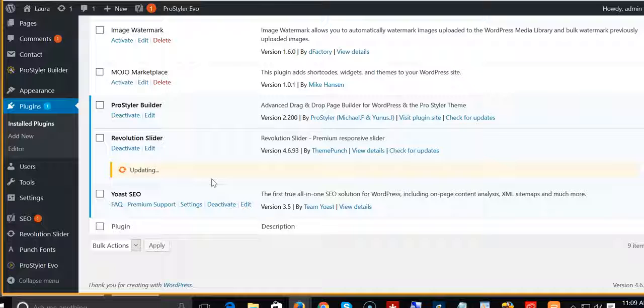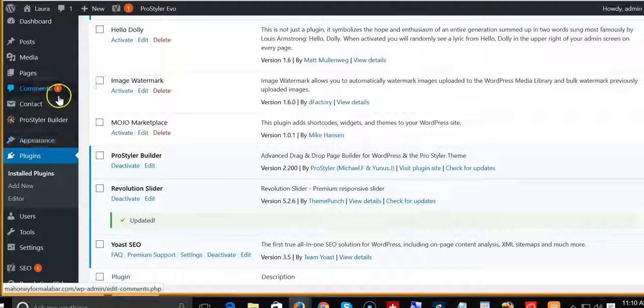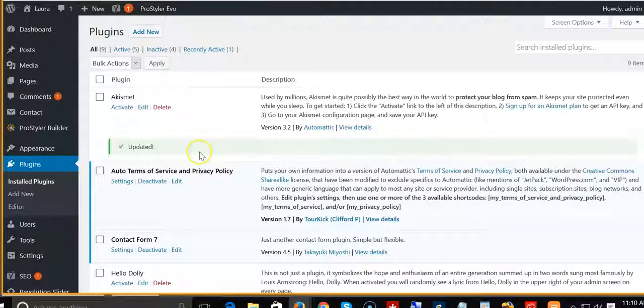So just make it a point whenever you see a little notice here that shows a little circle, like here, I've got comments, it'll show something like this right here. Just be aware and go in and go ahead and update those plugins. And that just keeps you from anything bad happening, and it ensures that the plugins work with the latest versions of WordPress. So that's going to about wrap it up for this video.